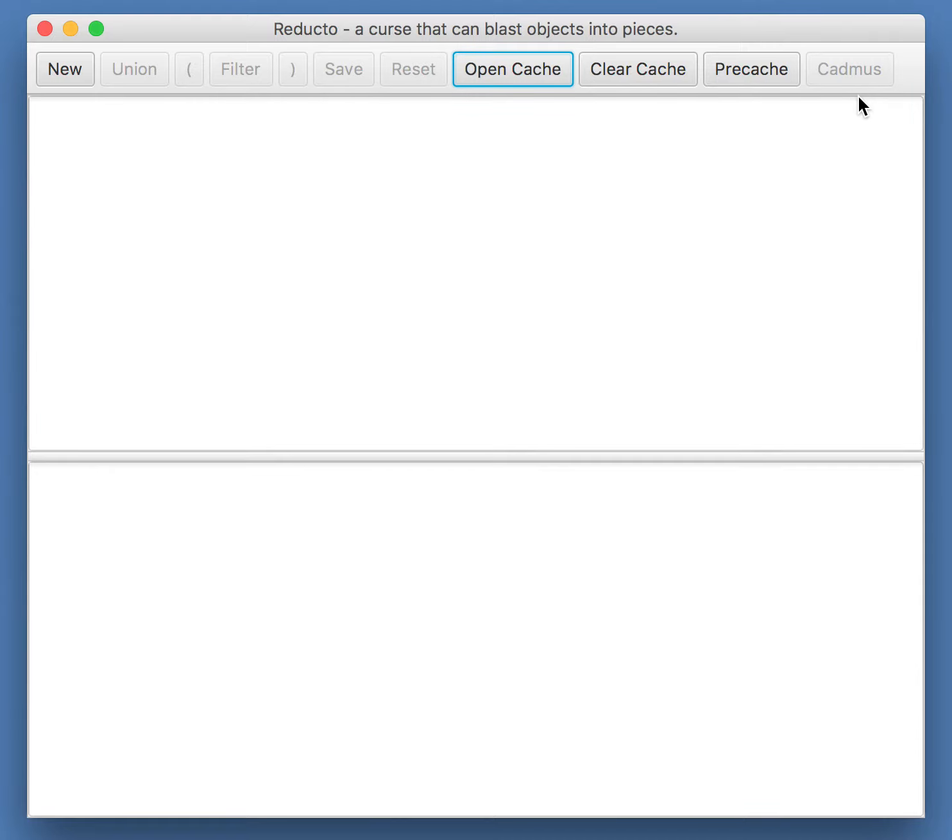And then the Cadmus button takes you to the import page in Cadmus. So you'd log in and import.